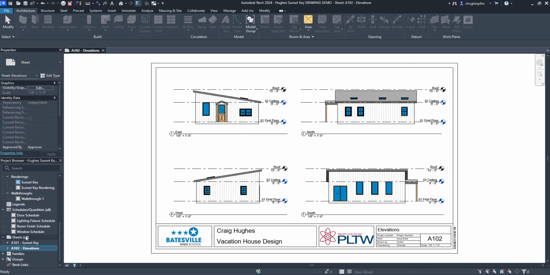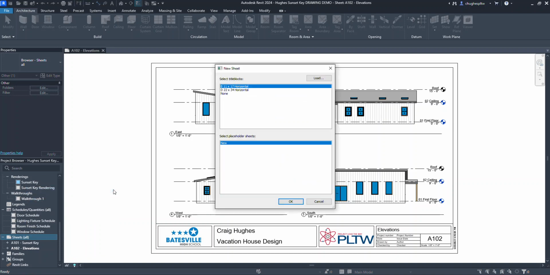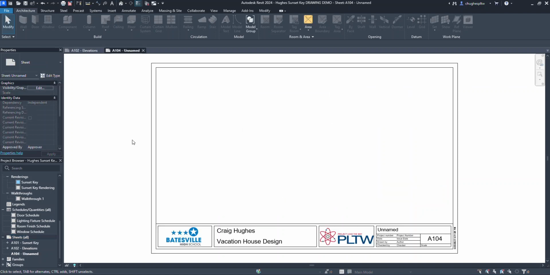And I'm going to go ahead and create a new sheet by right-clicking on Sheets All, selecting New Sheet. We're going to stay with the 11 by 17 horizontal, and I'm going to select OK. I've kind of been testing some things out, so yours will probably say A103 unnamed, but if yours has a different number, we can always change that. And that's what I'm going to do here.